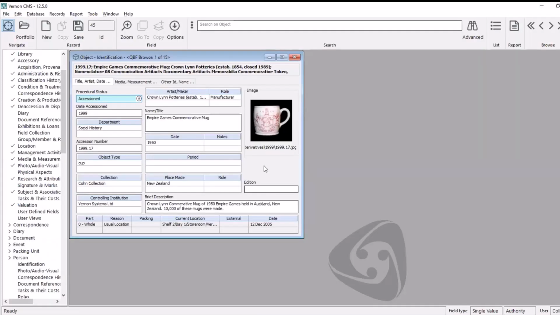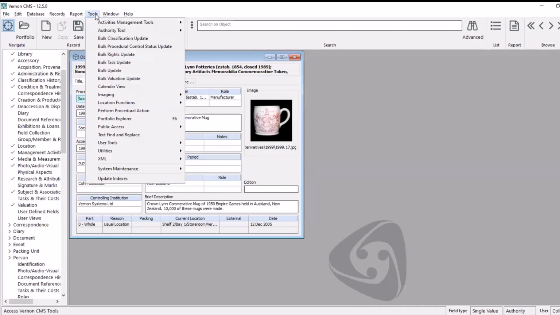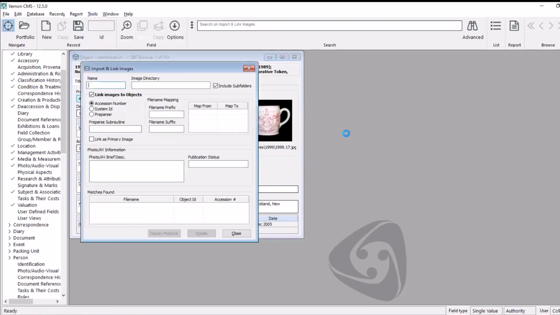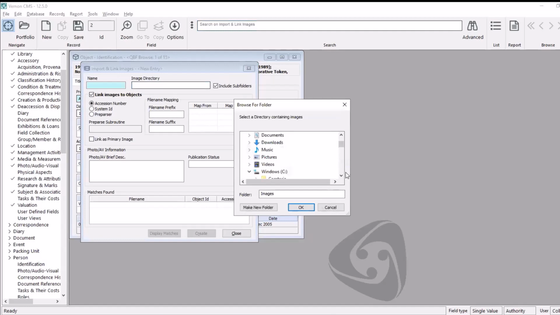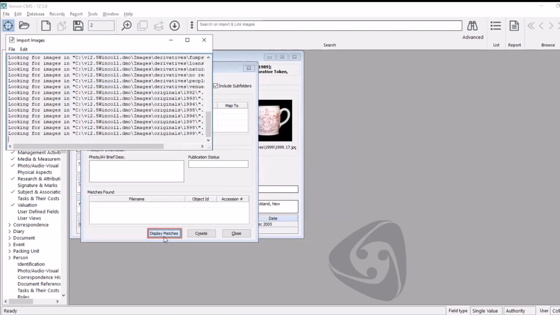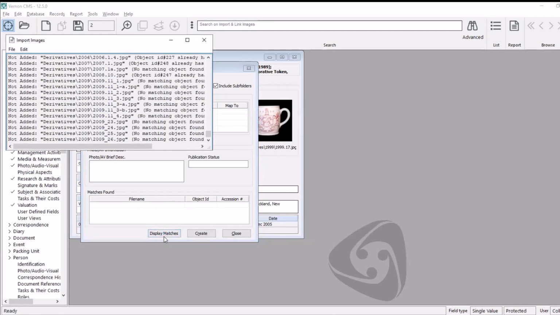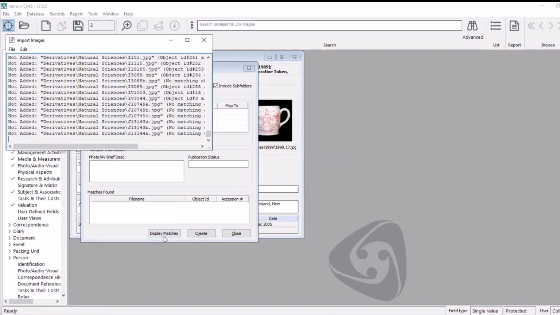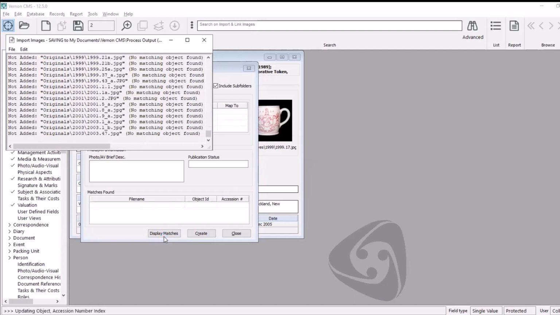So that bulk linking process is done through the Tools menu. Under Imaging, Import and Link Images, we just say where the folder of images is that we're wanting to import. I'll just pick my default images folder. And then when we say display matches, the system will go through file by file. It will find the correct related object, and it will tell us whether that image is currently linked or needs to be added.